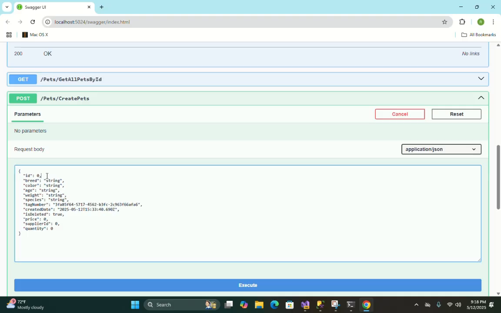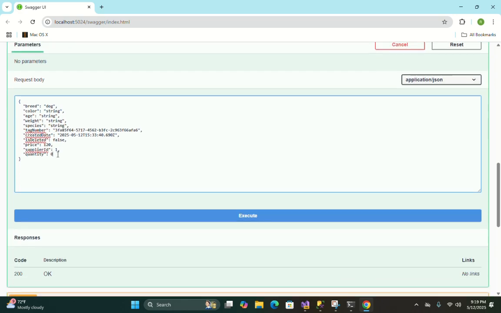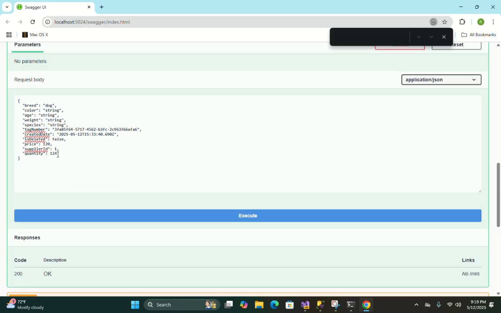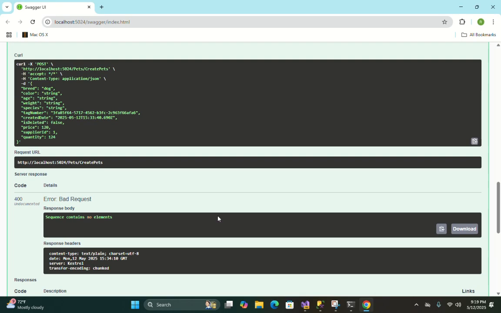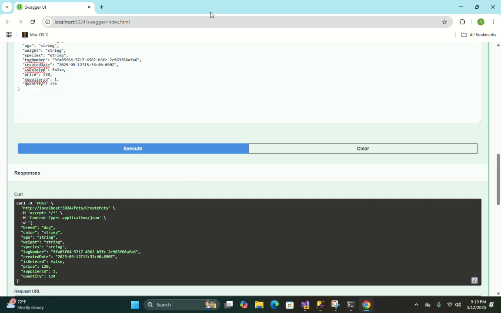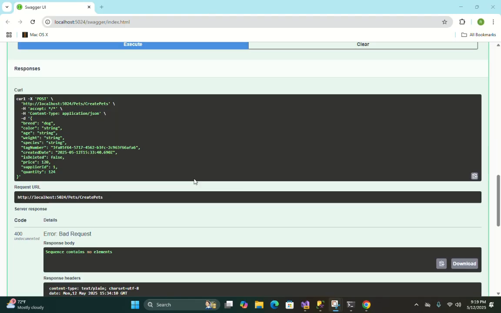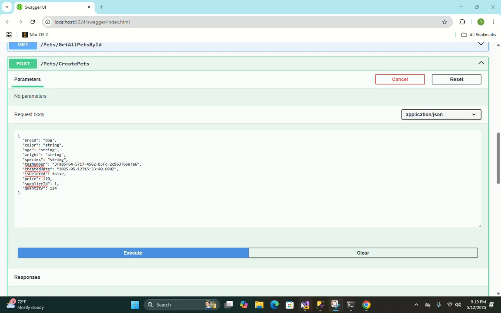Pets, right? So we don't need an ID. So breed, so it's a dog, right? A color I will leave like this. I deleted, I say false. A price I think 120. Supplier ID I think 1, let's say 1, and quantity I think let's say 124. Now just hit create, right? Alright, sequence contain no element. Let's try to debug actually what happened while creating the pets.